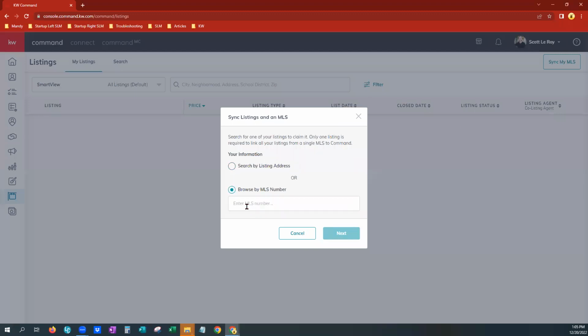So you would search with your MLS number right here. It's going to ask you if you're the primary listing agent or the co-listing agent. And once you've answered that, it's going to send you a verification email. Once you go to that email, verify the information, then your MLS will be synced with your Command.